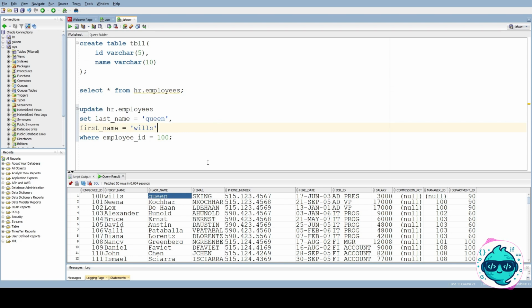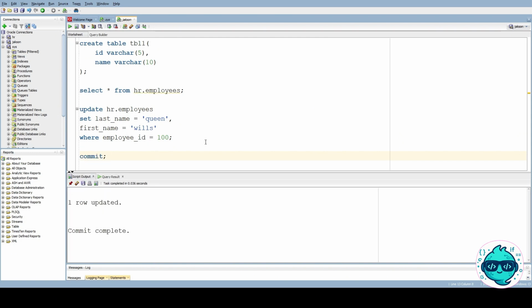Now, if we check this table, obviously, I suppose that you know that, but I'm just going to say it. If we check this table in HR, it's not going to change this because we haven't committed yet. I'm just going to commit to it. And now in HR, the data will be changed too.